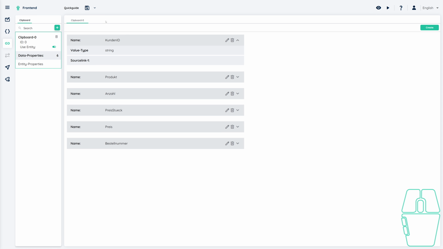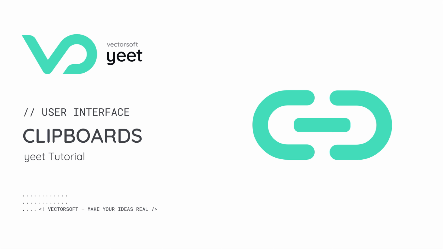This allows us to keep multiple clipboards open at the same time and switch between them quickly. With this, you now have a structured overview of the Clipboard section. You understand how data properties, entities, and events work together, and how to use clipboards efficiently within your project.